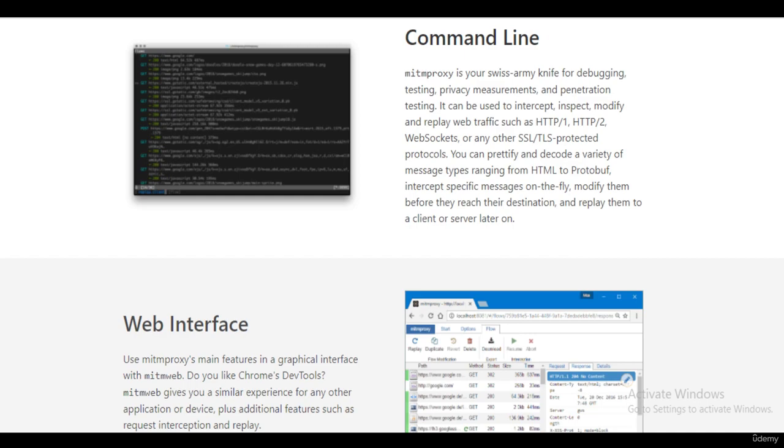Some useful command line. Mitmproxy is your Swiss army knife for debugging, testing, privacy measurements, and penetration testing. It can be used to intercept, modify, and replay web traffic such as HTTP/1, HTTP/2, WebSockets, or any other SSL/TLS protected protocols.